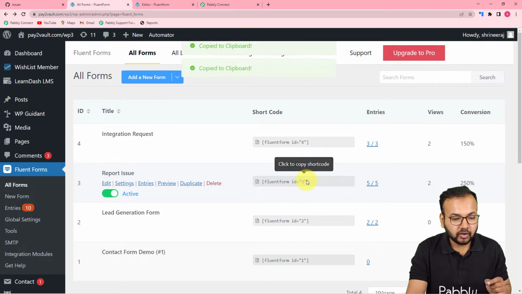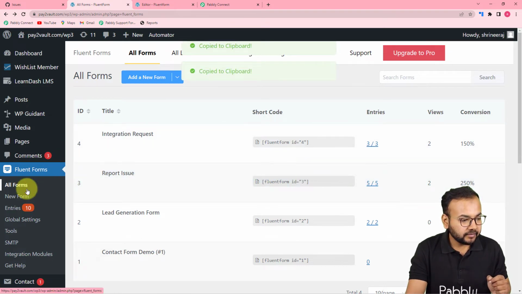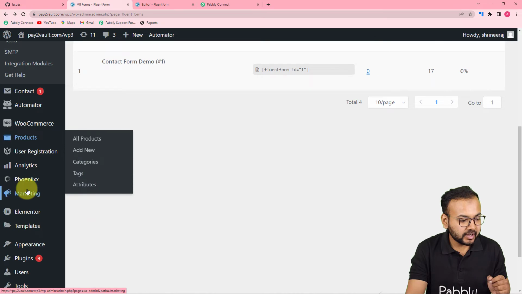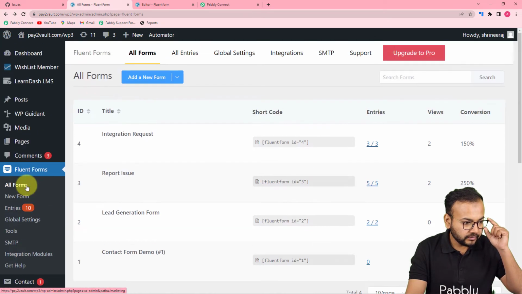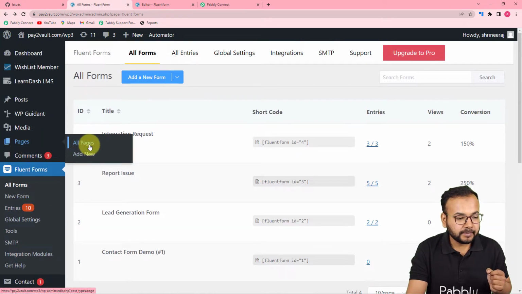So let me copy this short code, and from here, from this pages section, I can show you. You will find these pages here. Click on all pages, or you can add a new page.